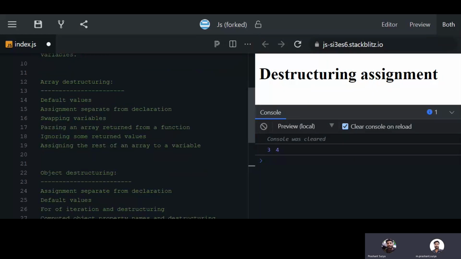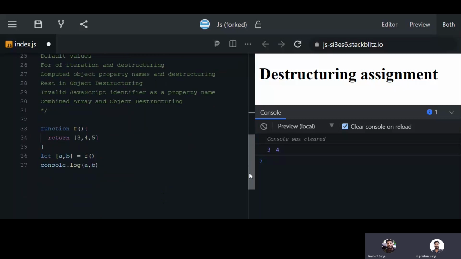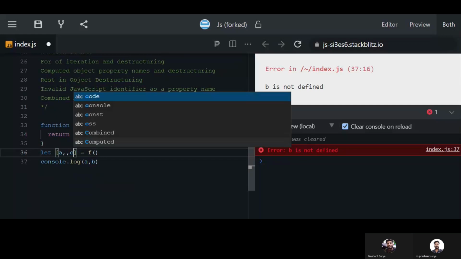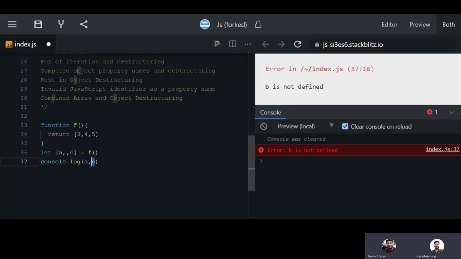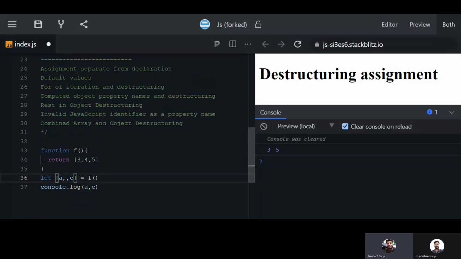Now, ignoring some returned values. Okay, so let's suppose you want to ignore some middle values. We are ignoring the last one here right now, but if you want to ignore the middle one, you can do like this. Okay, then if you print c, you will get the value of 5. Okay, 4 is not assigning to anything, 5 is assigning. Okay, so you can ignore like this.